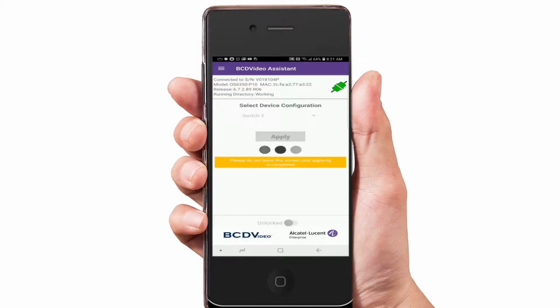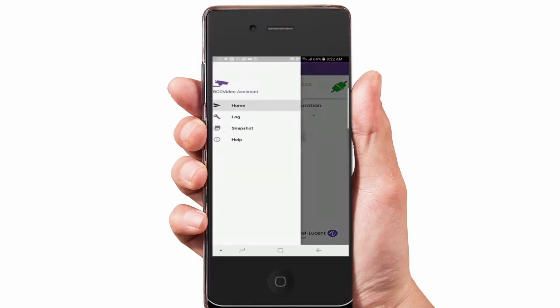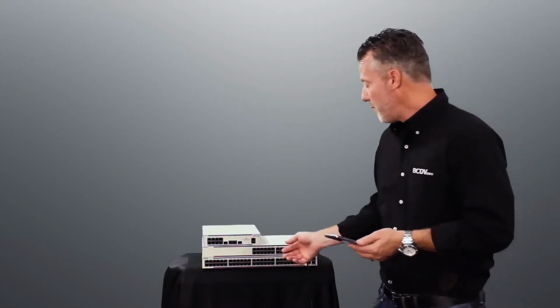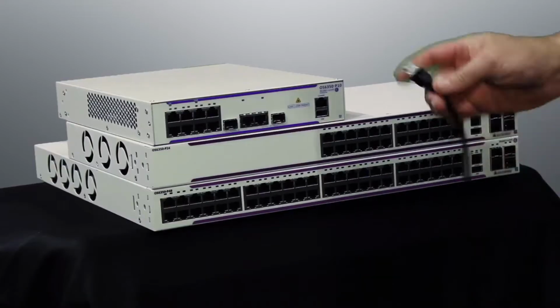Once the configuration has been applied to switch 2, in the upper right hand corner, from the drop-down dialog box, I once again verify the configuration before proceeding to the final switch in this configuration.